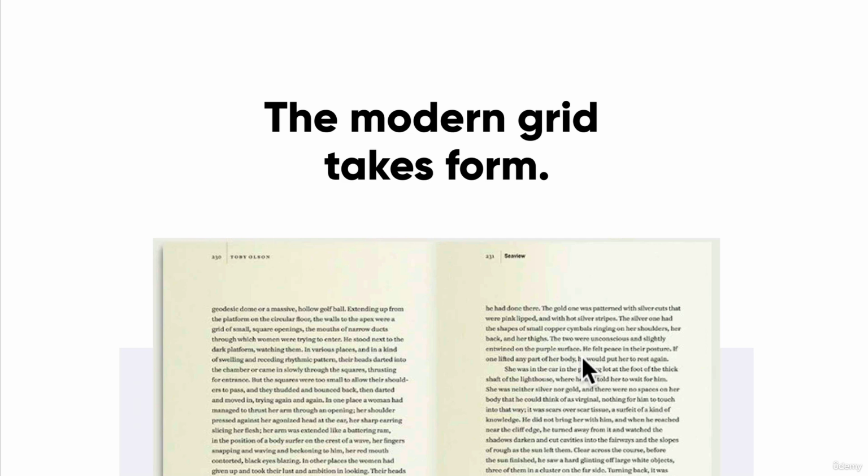And Swiss design has a profound impact on layout. Now we're going to jump into some more basics.